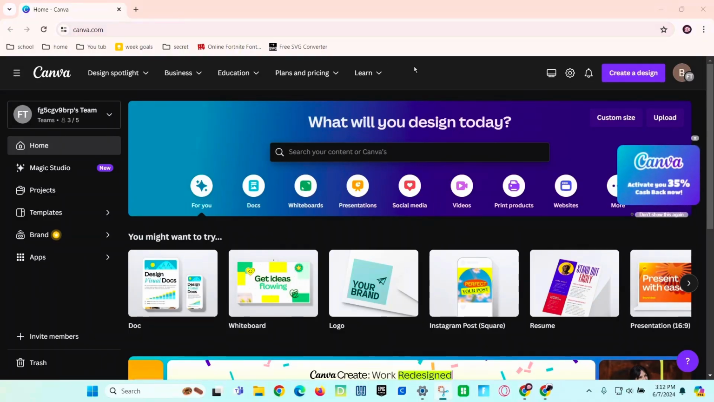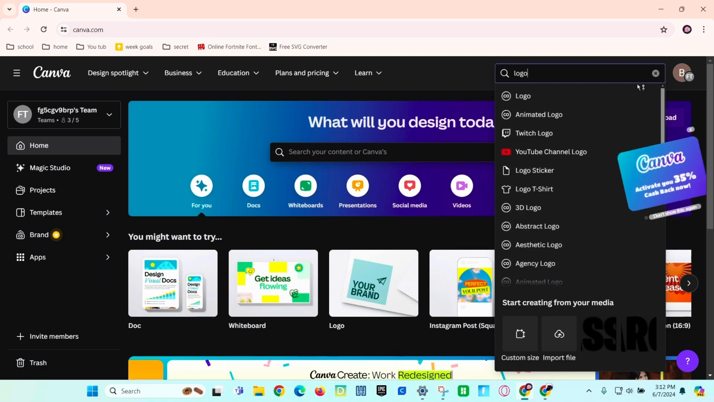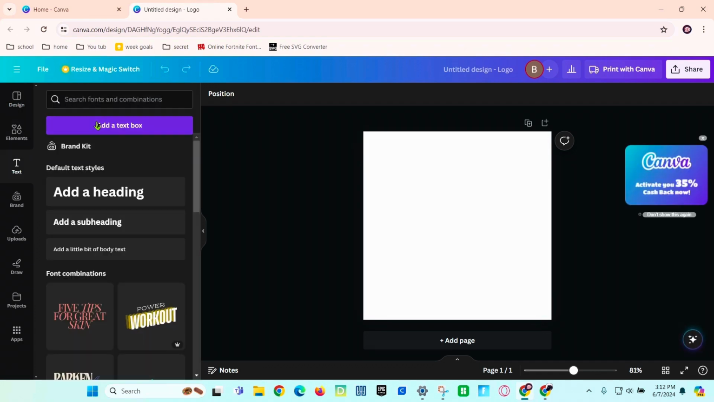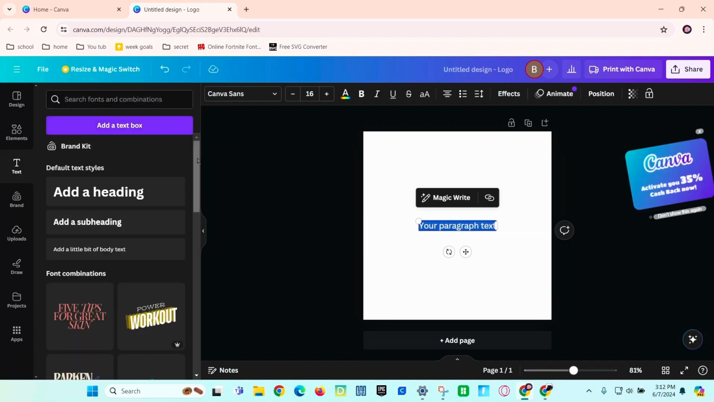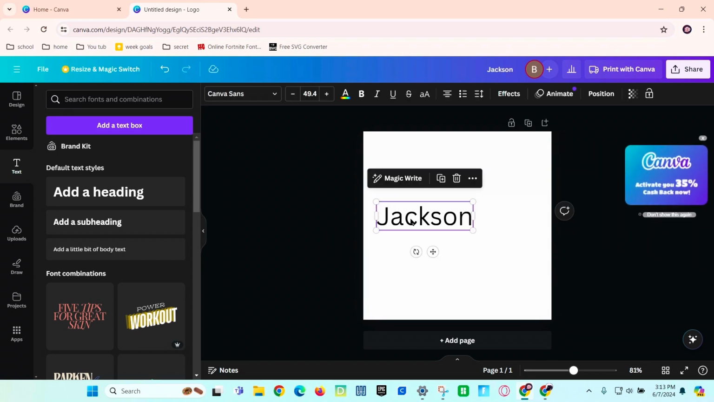Go to Canva, and then click this button right here that says Create a Design, and then search for logo. Click the first one, logo. And then you're going to click text, add a text box, type in whatever name you're doing. I'm doing my name, so I'm going to type Jackson. And then make that bigger. Put it in the center.